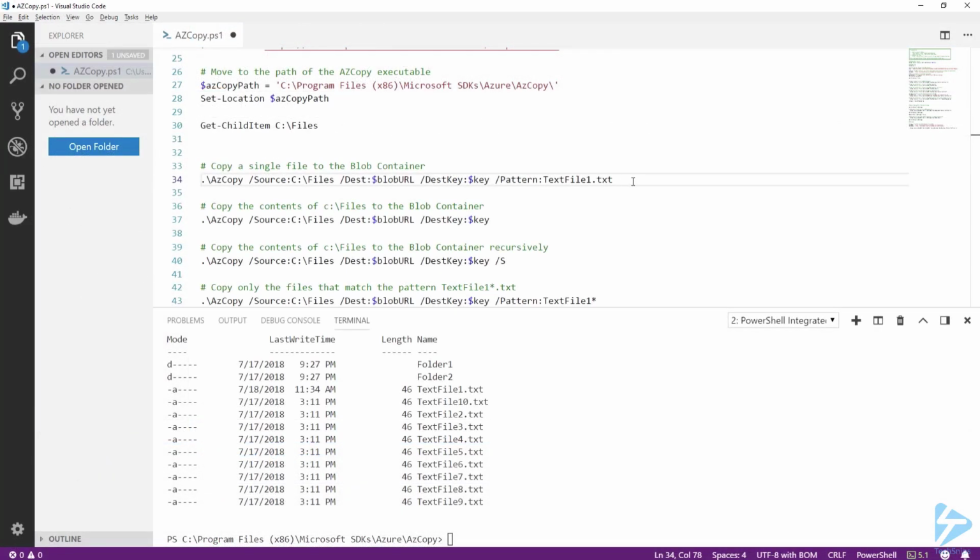Now let's go ahead and copy a single file to Azure. I'm going to run AzCopy and use the source option to specify the folder that contains the file I want to upload. Then the destination option, where I specify my variable for my blob URL. For the destination key, I'm going to use the key variable that contains the storage account access key. And finally, I'm going to use the pattern option to specify the name of the file that I want to upload. Let's go ahead and run that command.